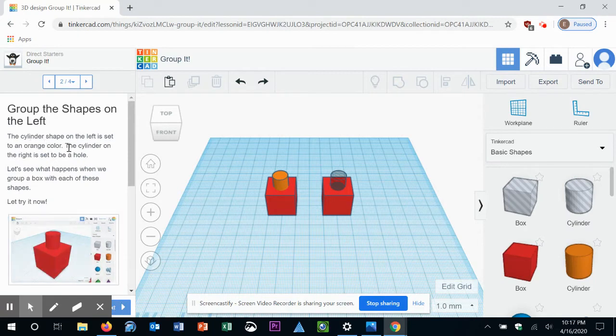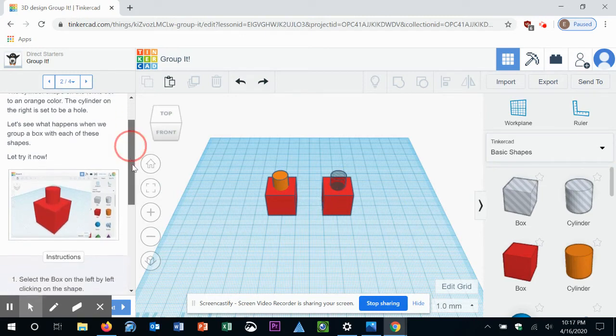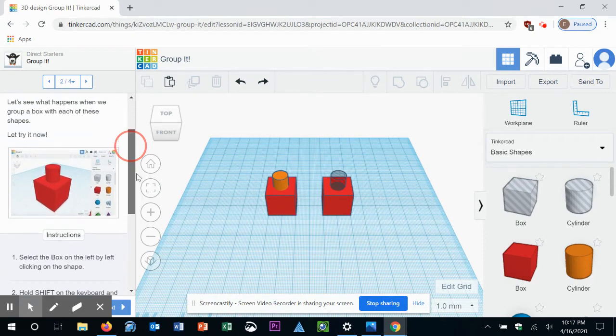Then it's going to say the cylinder shape on the left is set at an orange color. You can see that right in here. This is orange, this is red. If they were all set in a group, they'd all be the same color. So that's what we're going to try and do, is create a group. The one on the right, we can see that this cylinder is removed and it's missing, but it is still not a group because the inside of the cylinder is a shaded kind of a reddish gray color. So it tells us how to do this.